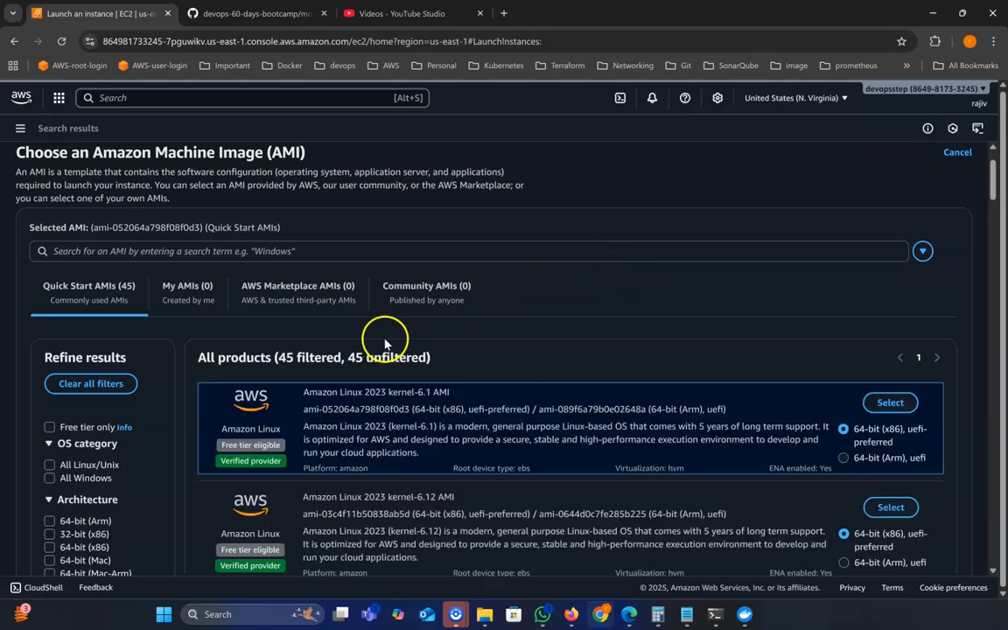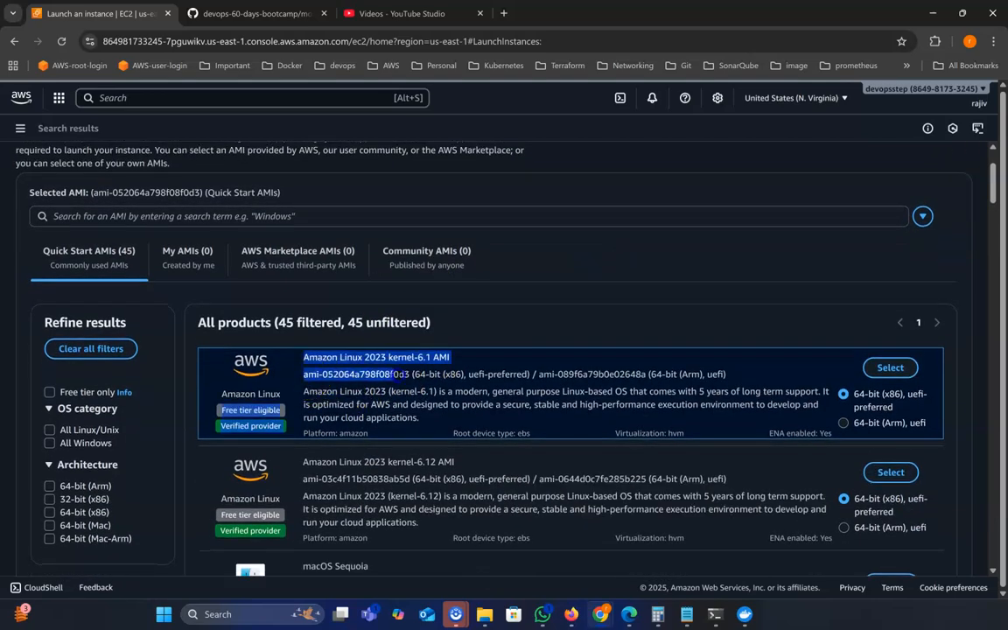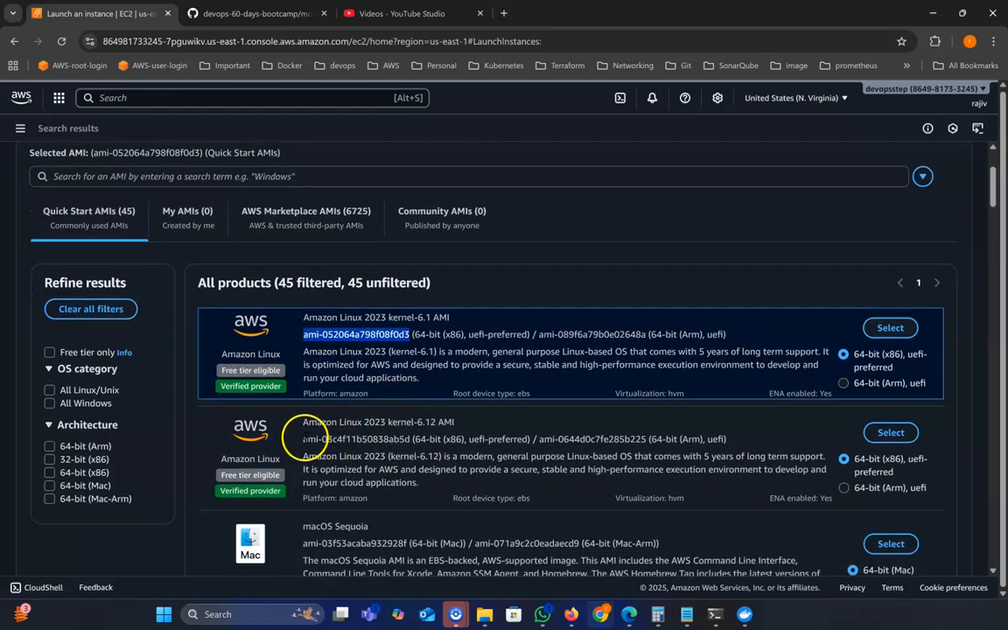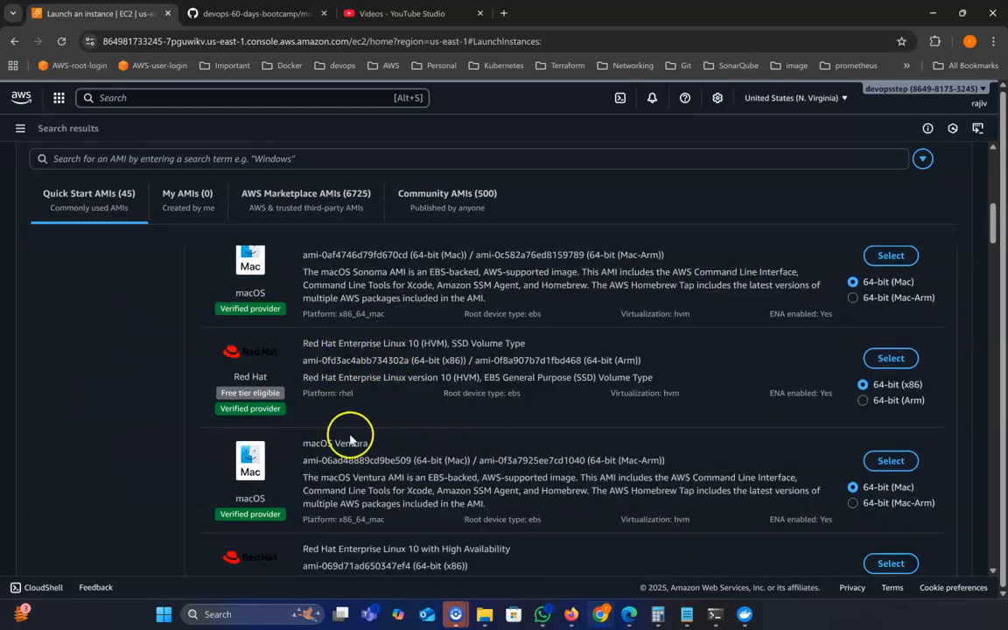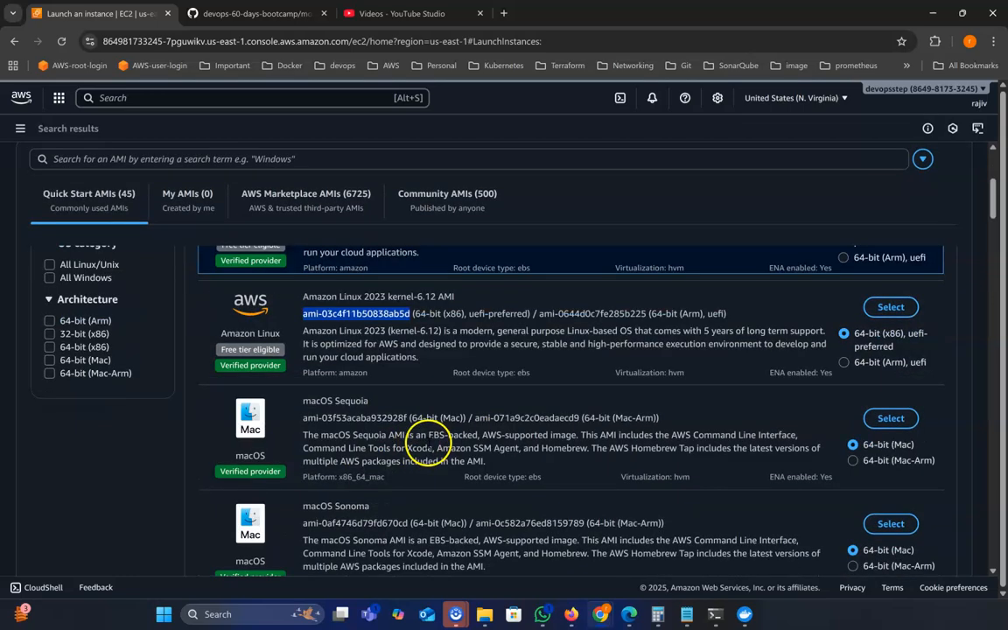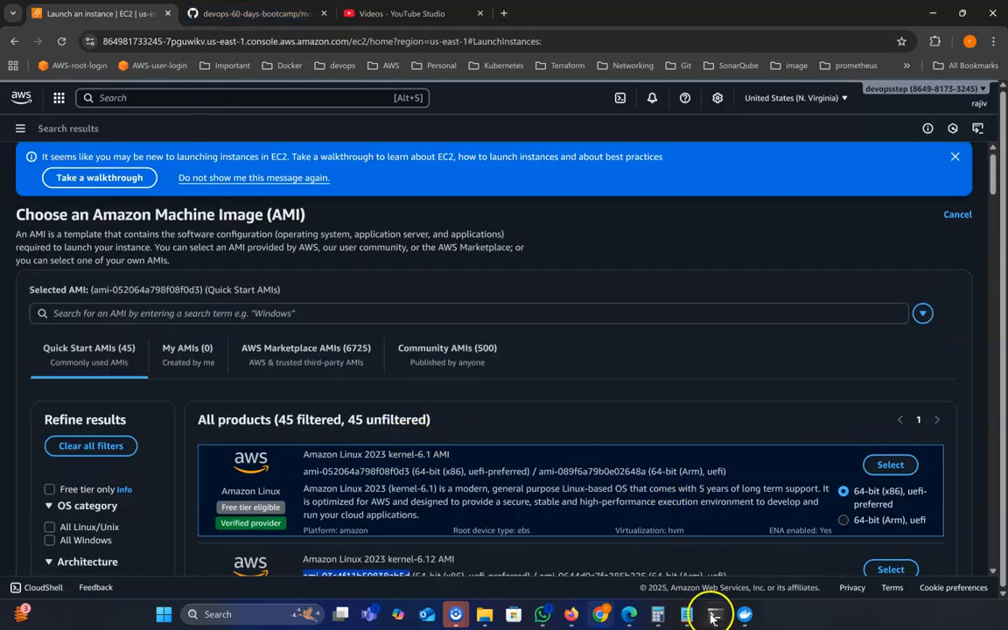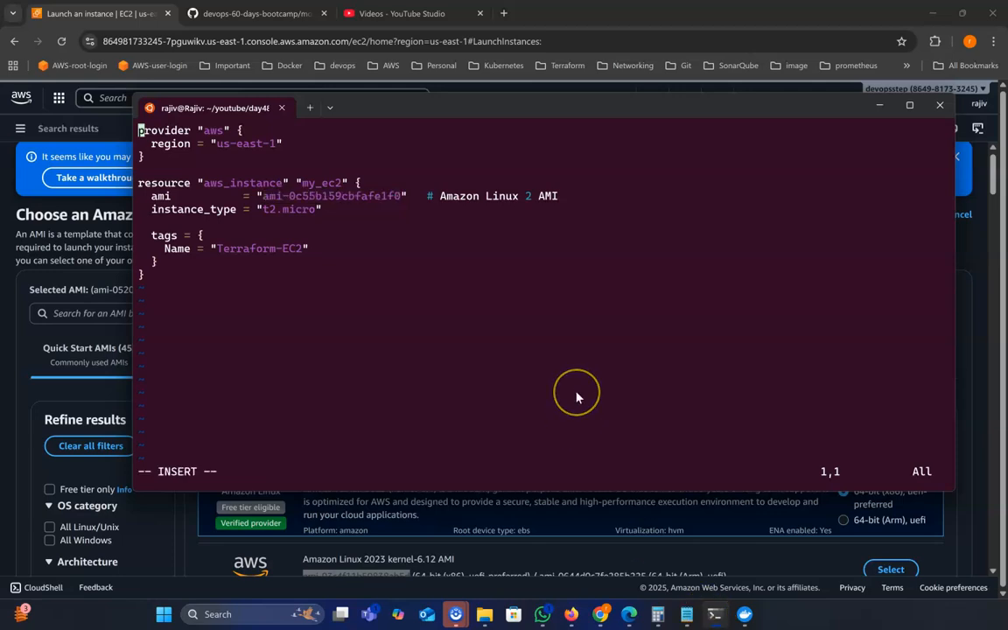browse more AMIs. Then you can see every AMI has a different ID. So this one is different. Just copy this one if you want. This is Amazon Linux 2023. If you want something like Red Hat, then the image is different. So every region has a different image. Now go to that file. You just need to change the AMI ID, and the rest of the things I want to keep the same. t2.micro is fine and the tag is fine also.